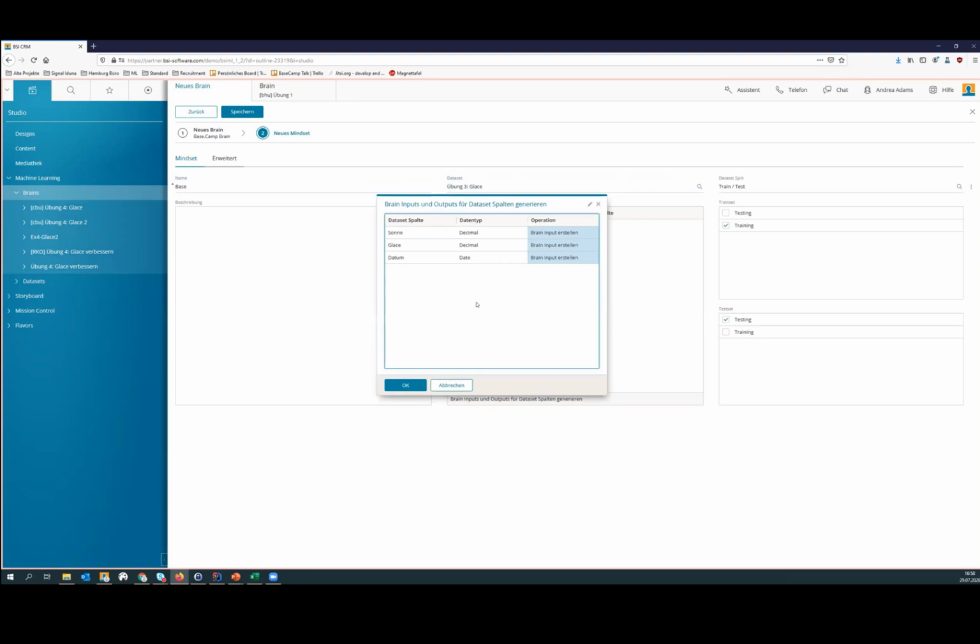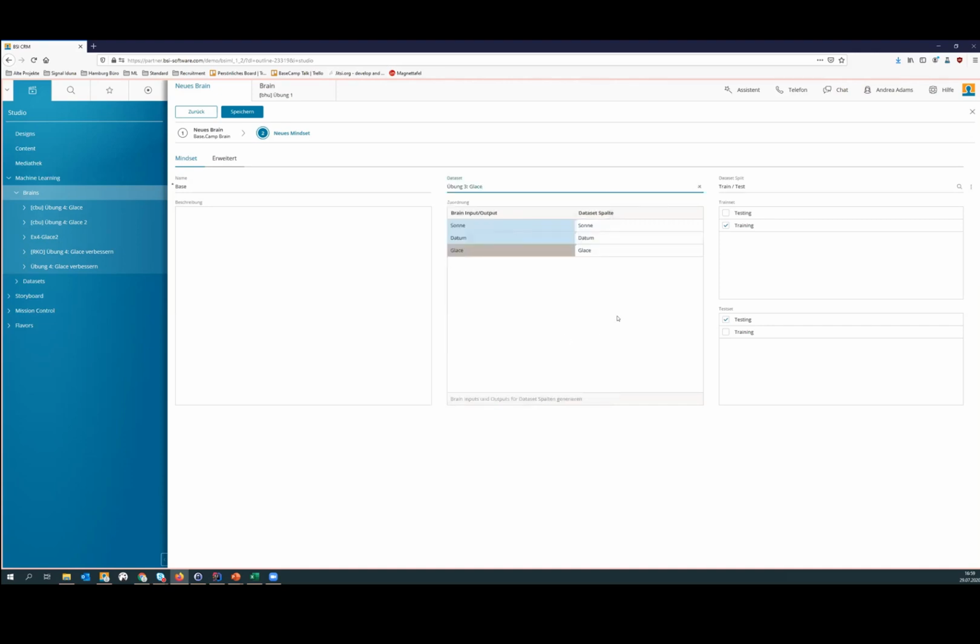Yeah, better. As you can see, it tried to match what you probably want, like there's sun and glasses and the date, and it says, okay, let's create inputs for all those three. But what we want is to predict how many glasses are sold. So we probably want to create brain outputs. As you can see, the color changes to brown. It's going to be fine. Let's click OK. It also magically does that for you.